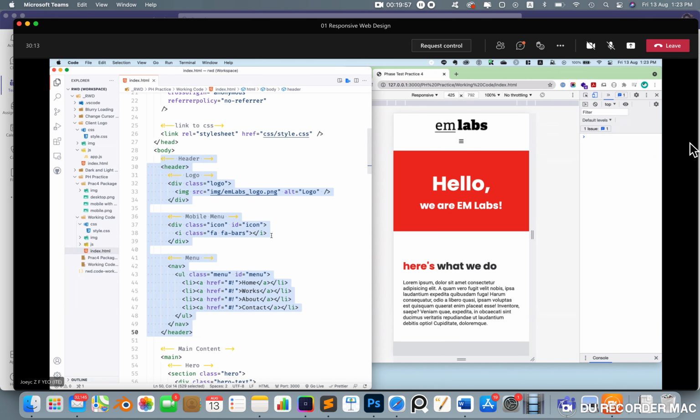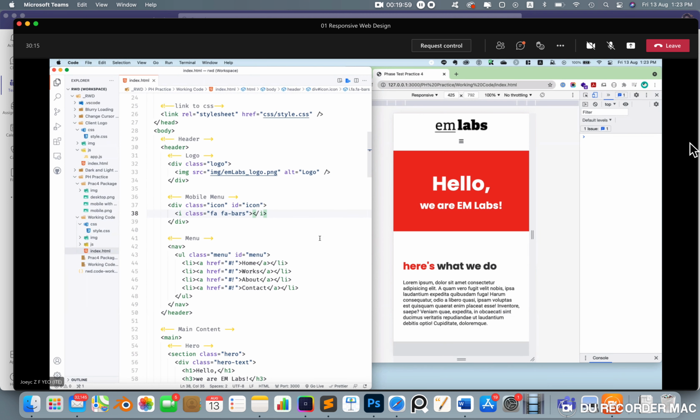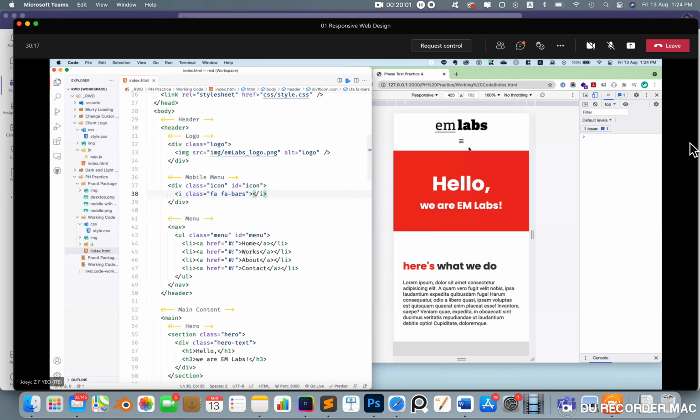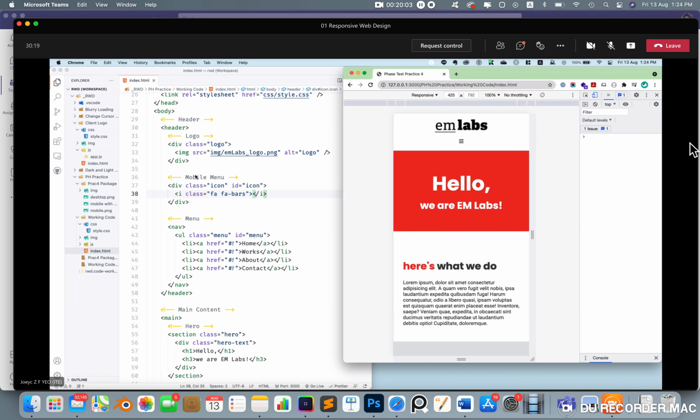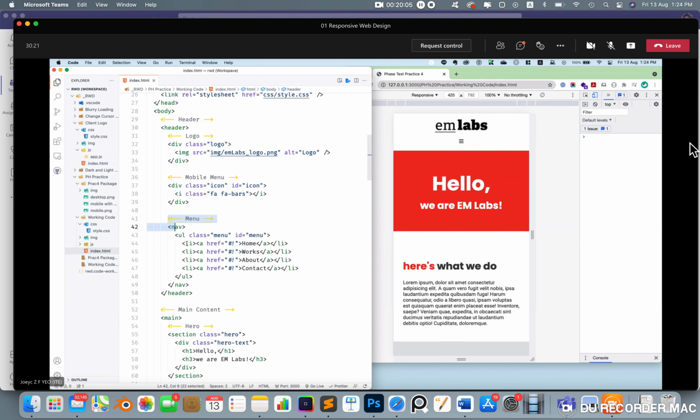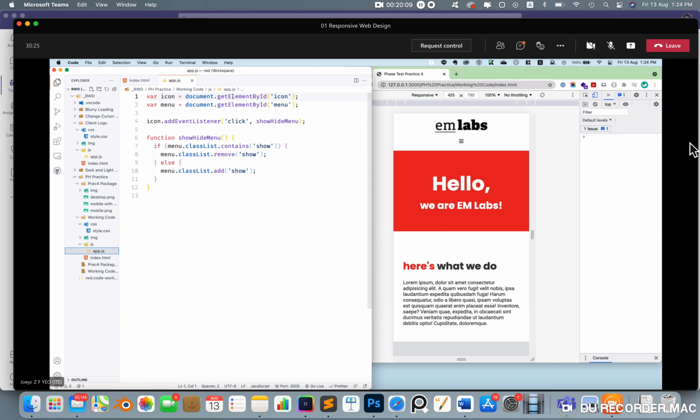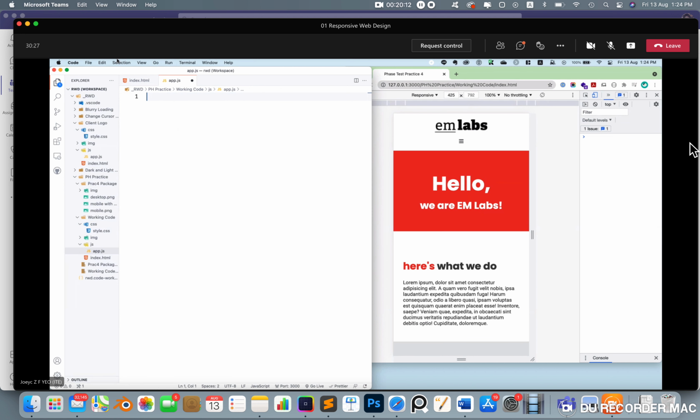Okay, this is your practice 4, right? I already have my icons, my menu, all this done already. Okay, so how do you do the JavaScript?